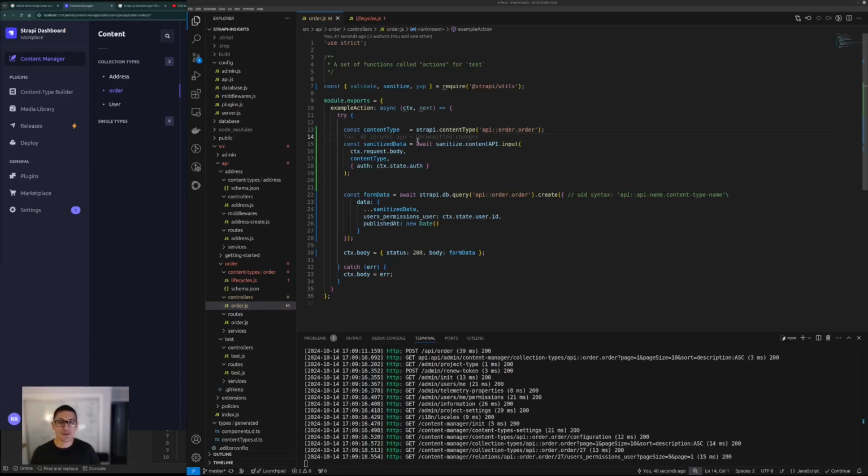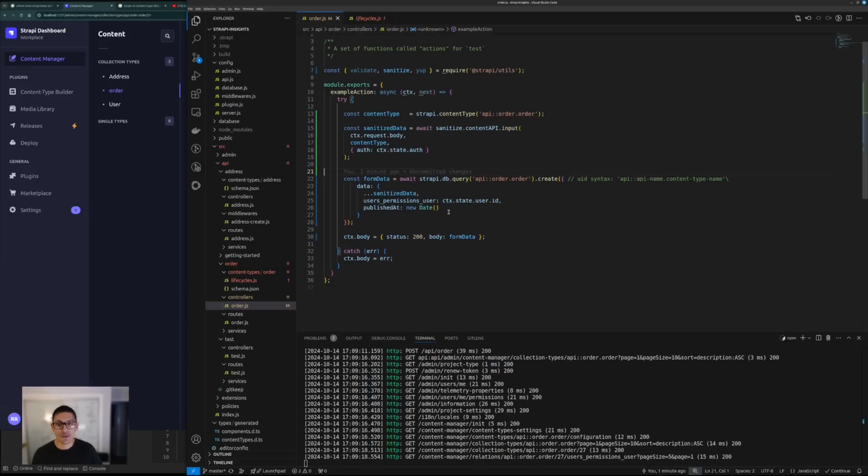But basically, we are sanitizing this particular section for any malicious SQL injections that get handled by the Knex library in the backend, which is baked in within Strapi. We then implement that in there. We manually assign the user as per the logged in user, and we publish that.